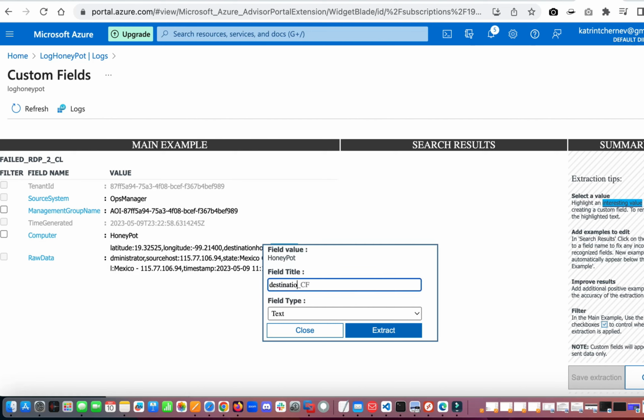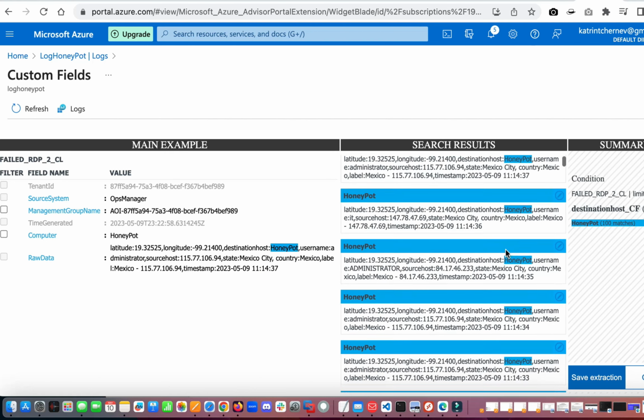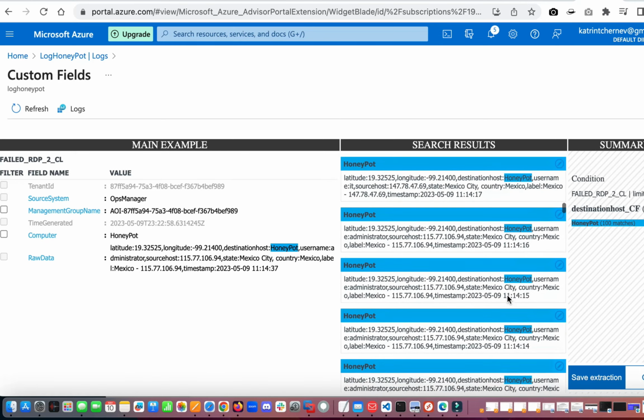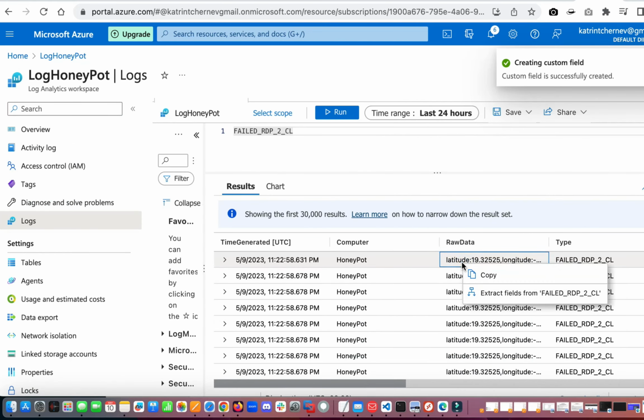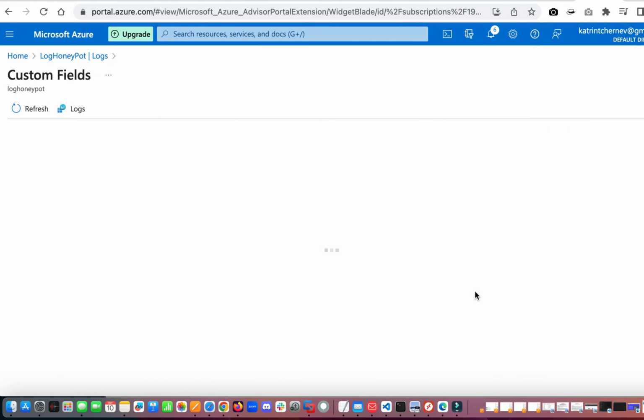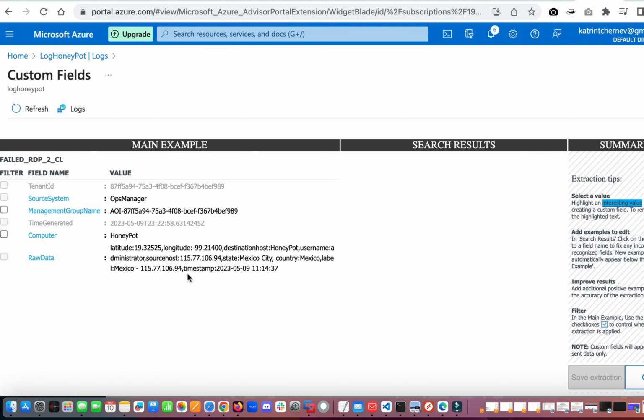Now we do the destination host. Extract. Checking for errors. You might need to do this a few times because it gives errors.